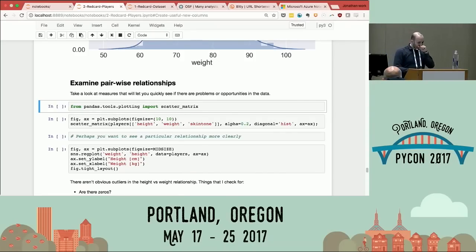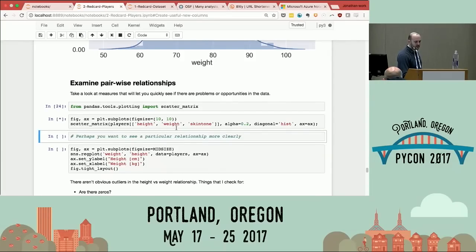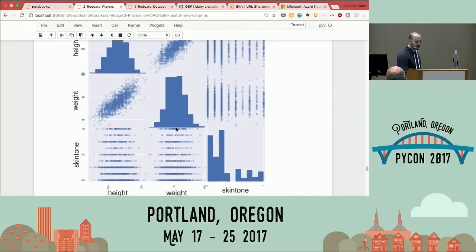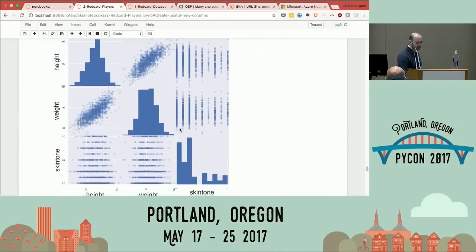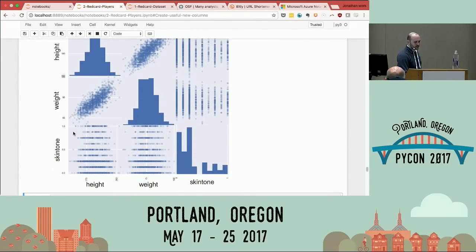How do they look? Pandas has a nice function called scatter matrix, which lets you give it a data frame, and it will create all of the cross terms. So height versus weight gives you this. There is a clear trend between height and weight of soccer players.